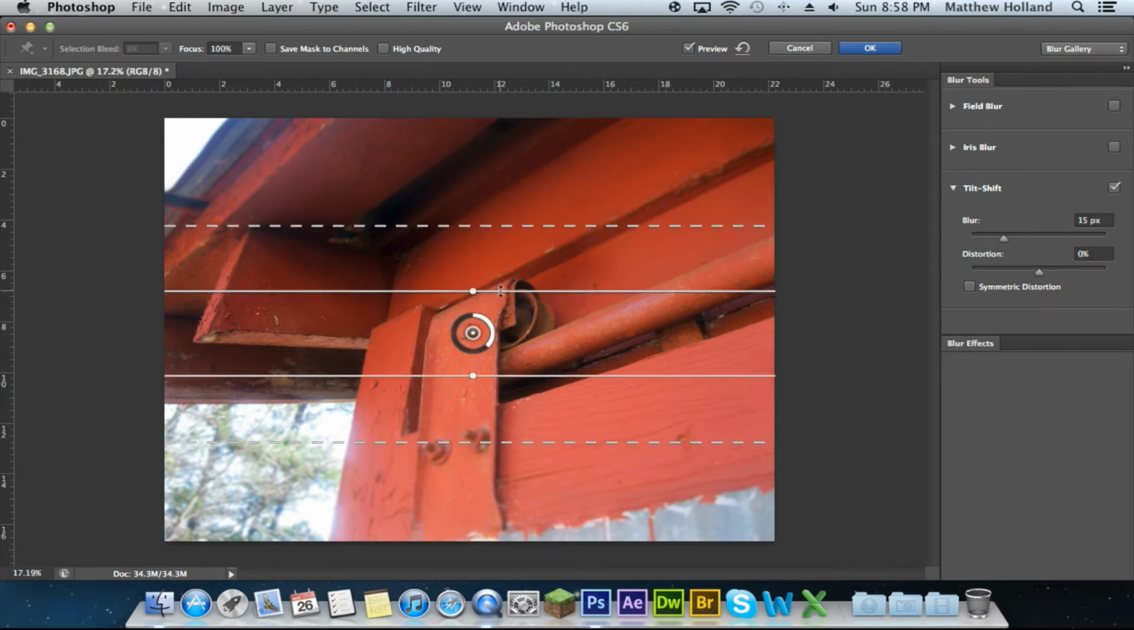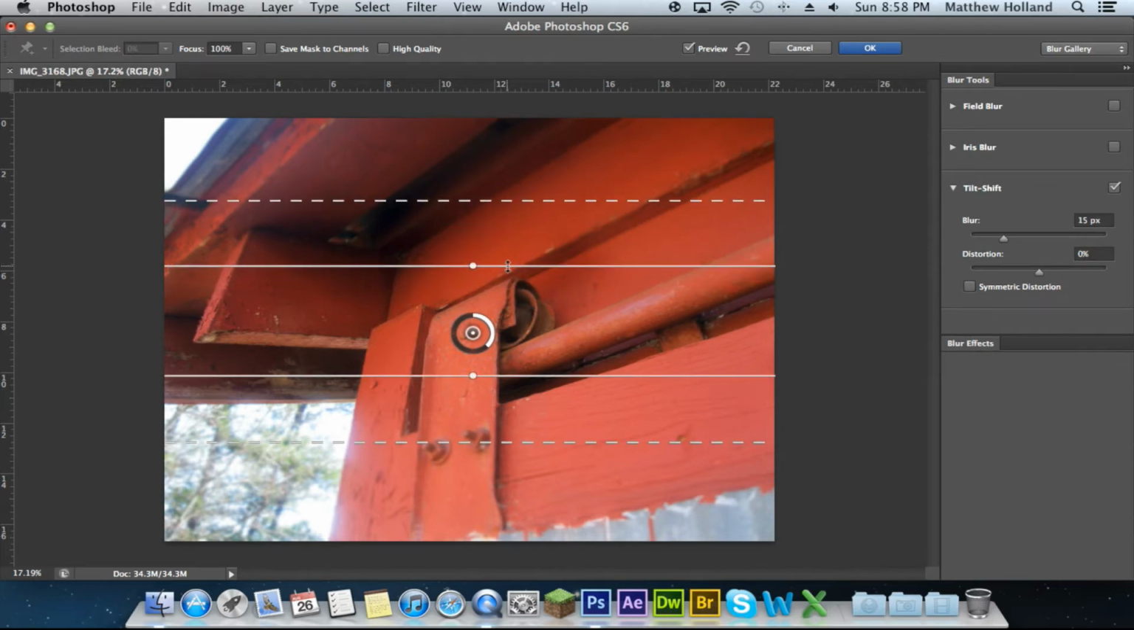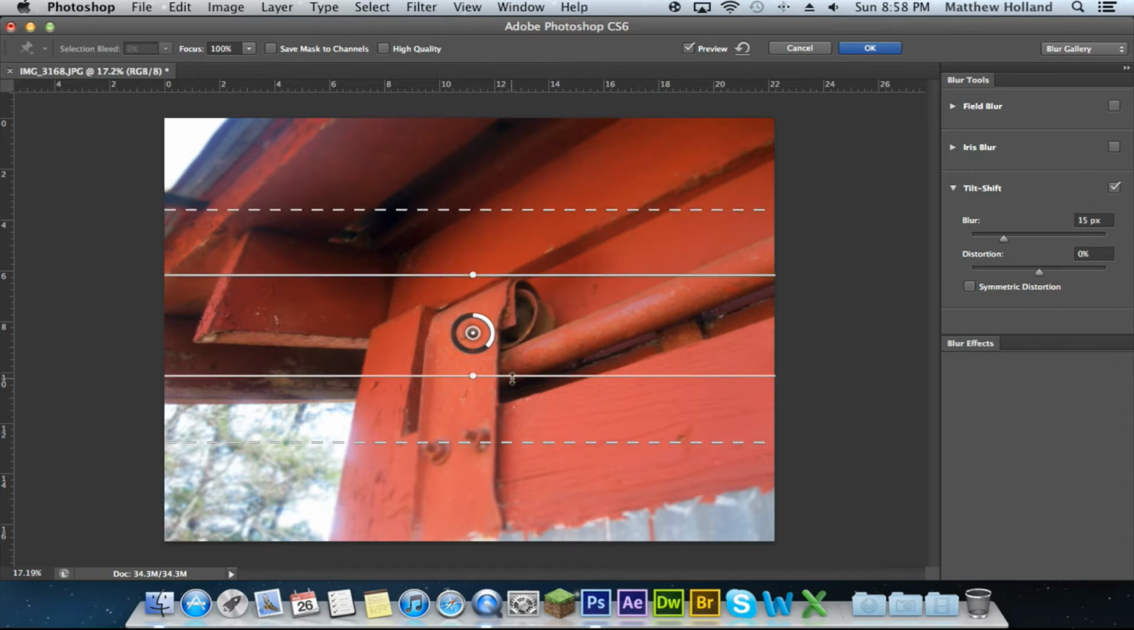You can adjust that by grabbing and clicking them and moving them up and down. I'm just going to adjust mine slightly. So now you can see there's clarity in the middle, starts to blur, really blurred, and repeat down here. So these are the basics to using these new blur tools of how these lines operate.